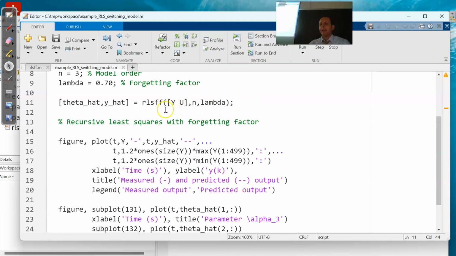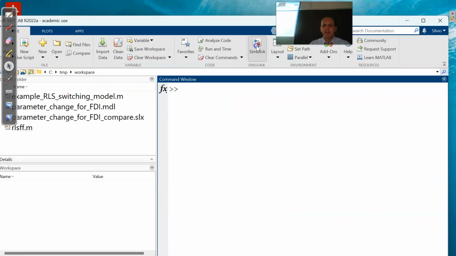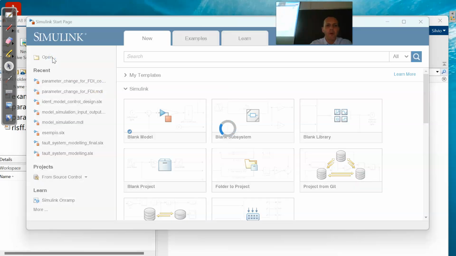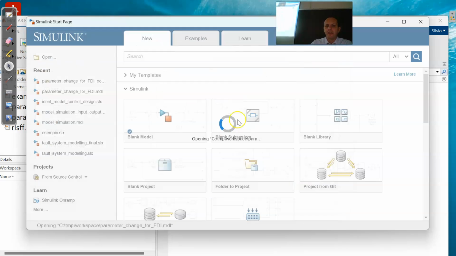So we are using a Simulink file that generates the data, and it displays the changing of the parameters. So let's open Simulink, and then let's open the first parameter change. It was used for the example of fault detection and isolation, but it doesn't matter. It can represent the changing of the working conditions, for example, in a real process.